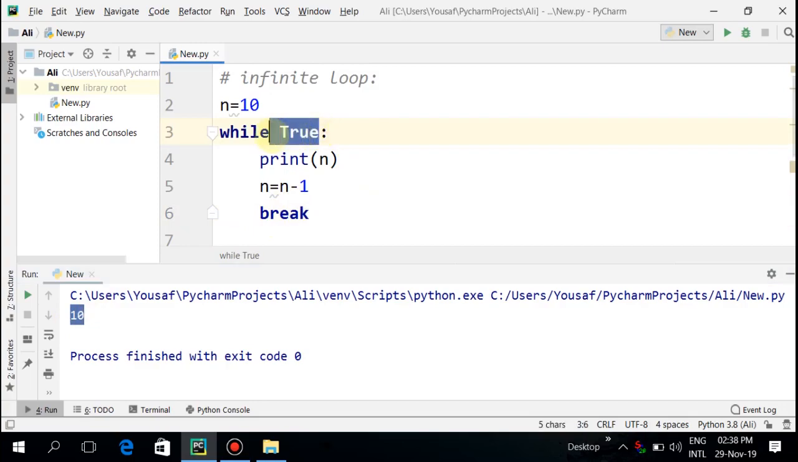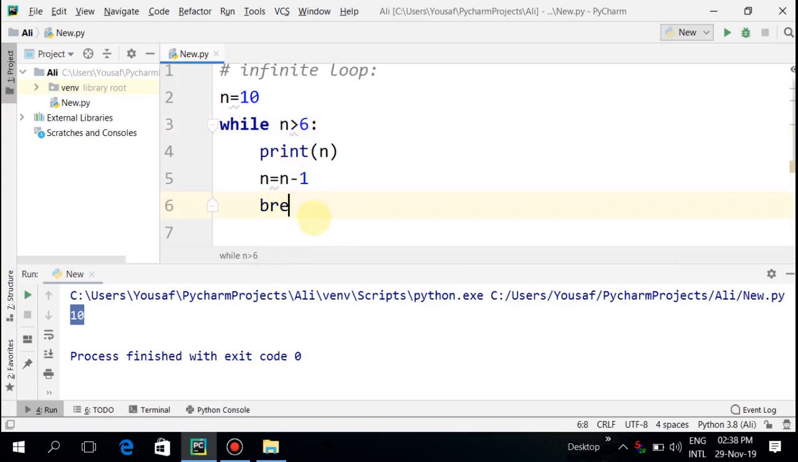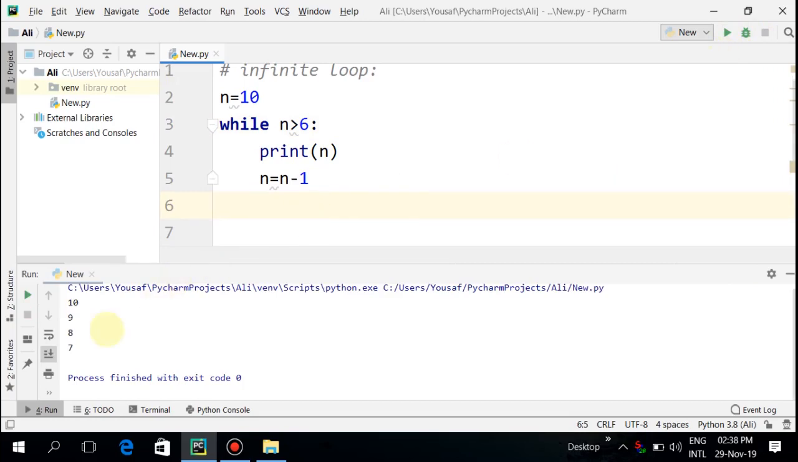Okay, if we put n is greater than 6, and again do this without using break here, let's run this. Then it only prints the numbers 10, 9, 8 and 7 until n is greater than 6. This is called the finite loop and the infinite loop. That's all for next.